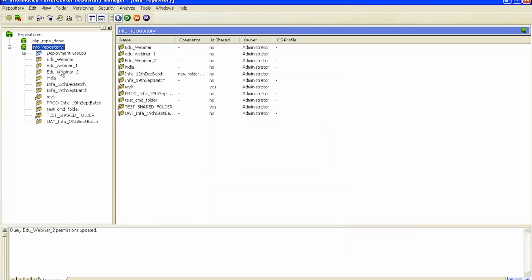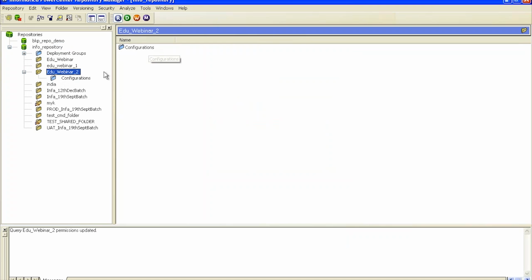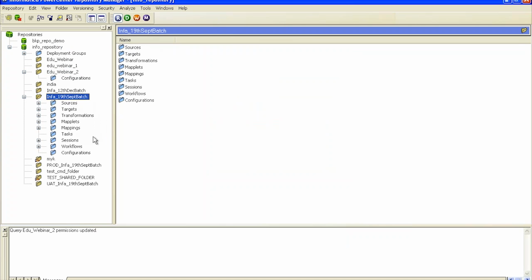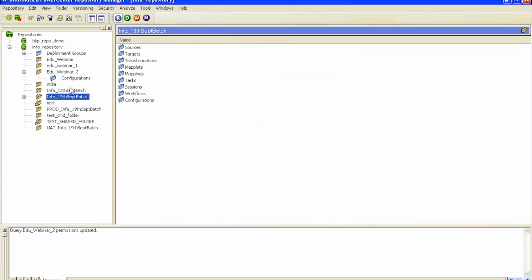Now if you see, earlier this folder was not there, now it is there. As of now, you see that only the configurations folder is there as a part of this. If you see any other folder, say this folder I talk about, it has got source, target, transformation, maplet, mapping, tasks, sessions, workflows, and so on. But this has got only the configurations folder. Why? Because as of now we have not created anything in this particular folder.